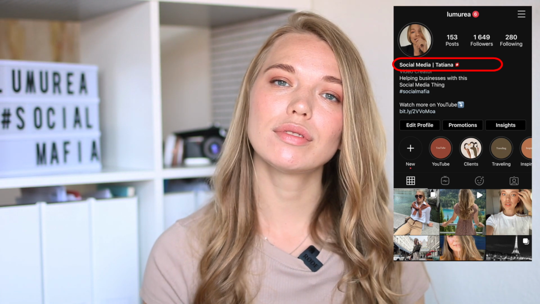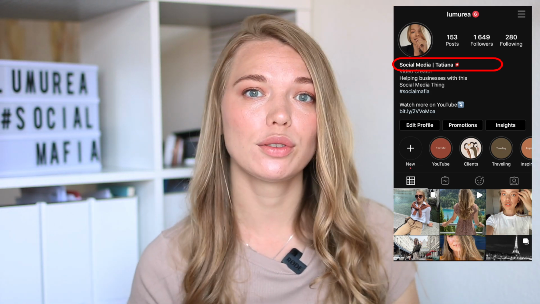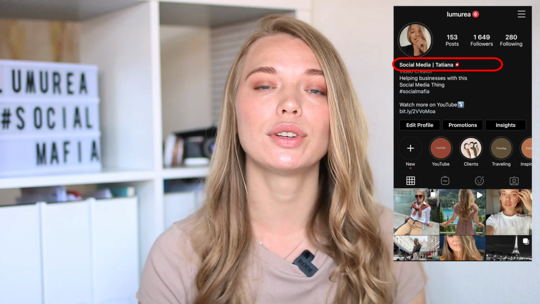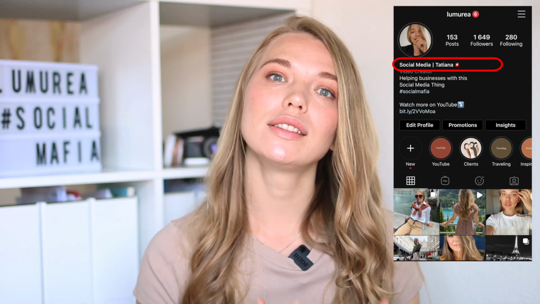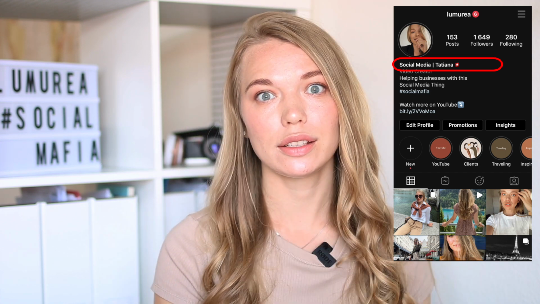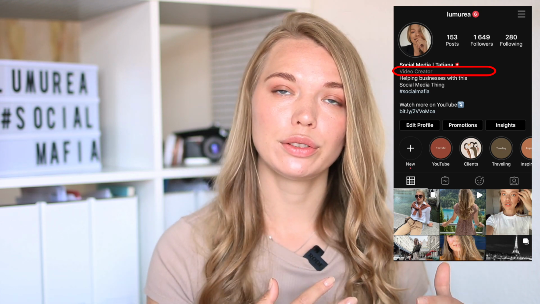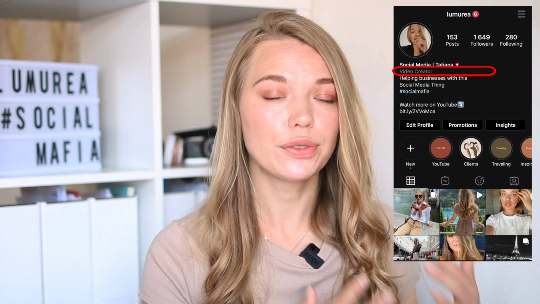So make sure to use these keywords as precisely as possible to describe what exactly you're doing, so people can easily find your Instagram account within the Instagram search. And normally brands should use the name of their brand as the user profile name. The second line indicates the category to which your Instagram account is referring.